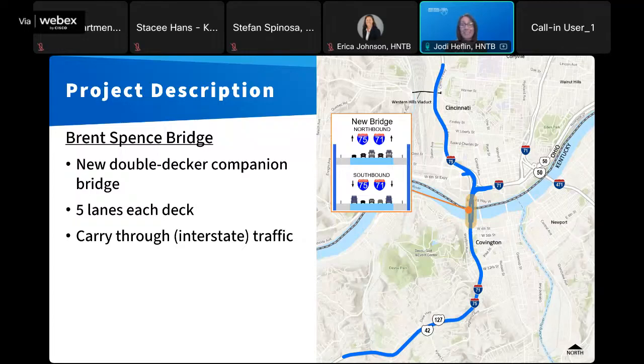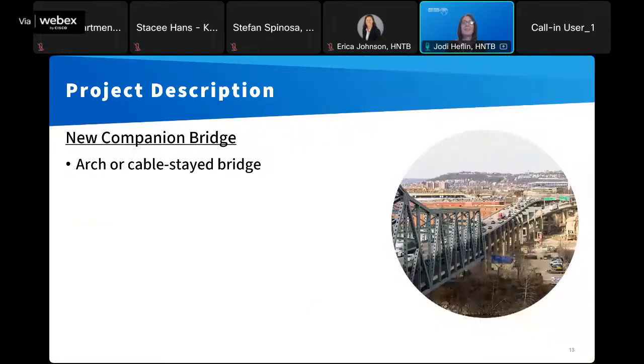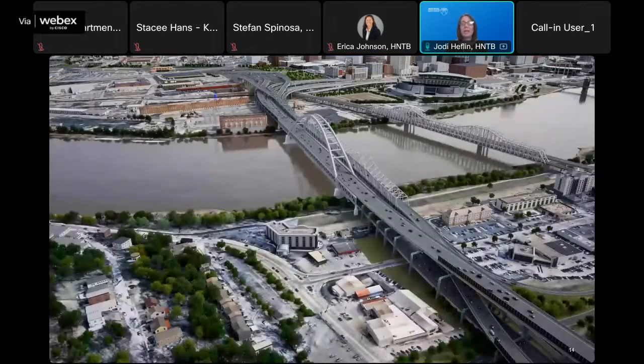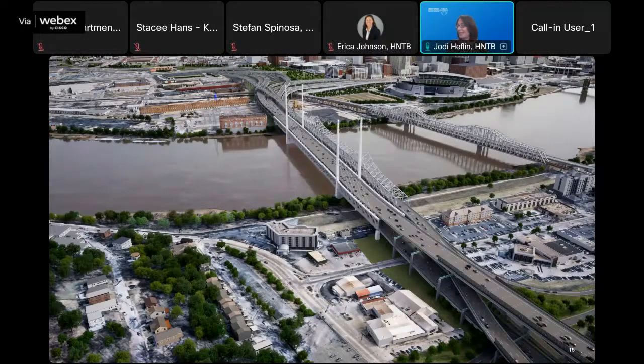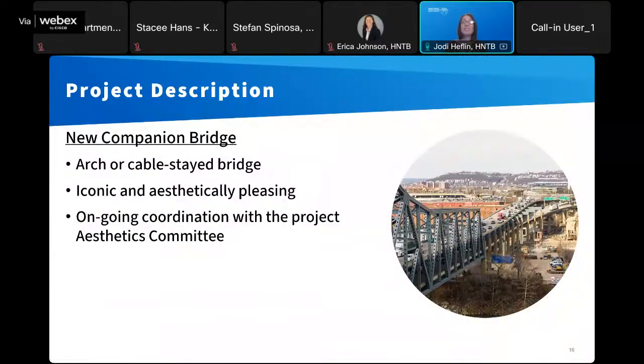Now, immediately to the west, we're going to build a brand new double-decker companion bridge. And that bridge is going to have 5 lanes on each deck, and it's going to move interstate traffic across the river. Now, the exact design of that new companion bridge hasn't been determined yet, but there are 2 bridge types currently under consideration. The first is an arch bridge, and this is what a standard arch bridge would look like. And the second is a cable-stay bridge, and this is what a standard cable-stay bridge would look like. Now, the final bridge type is going to be determined based on a technical analysis by the design team.